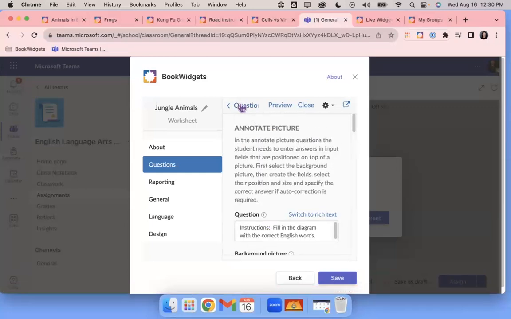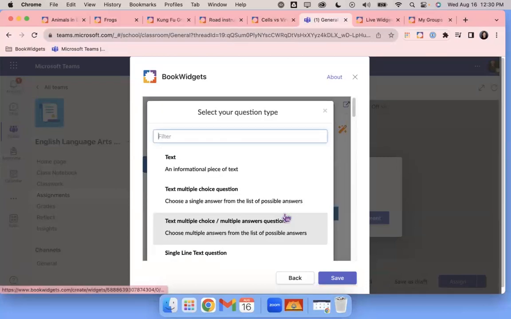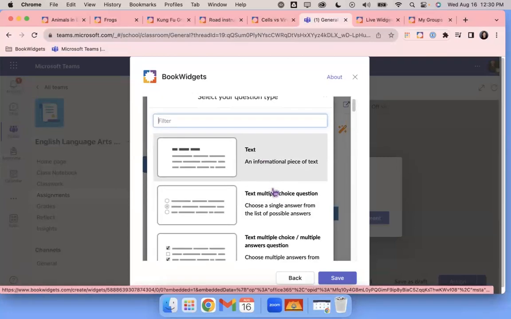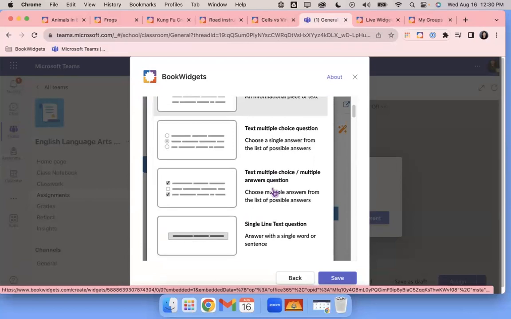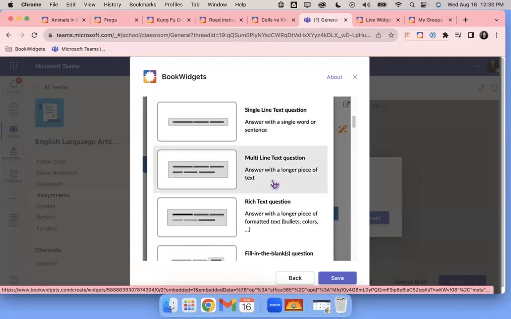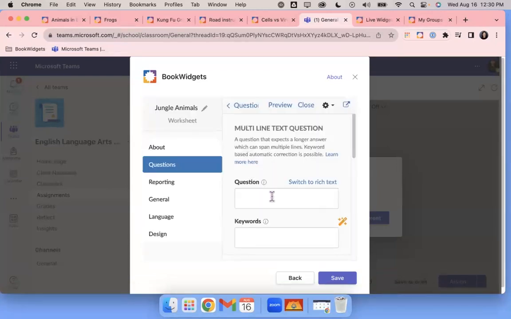Let's go ahead and add one more question. And in this case, I'm going to add a question that is not automatically graded by BookWidgets. I'm going to ask my students to complete a multi-line text question. This is a short answer style question. I'm going to give them instructions again.